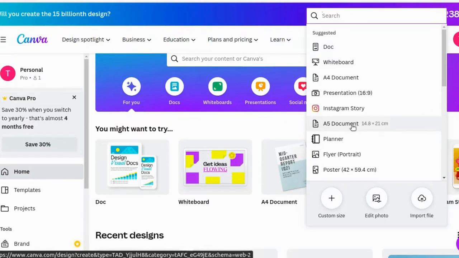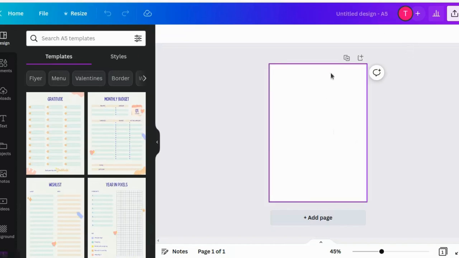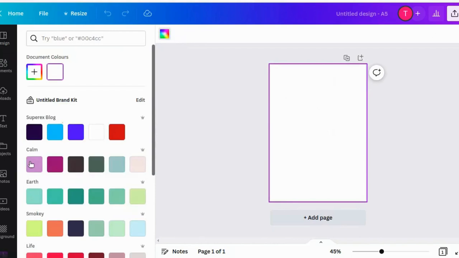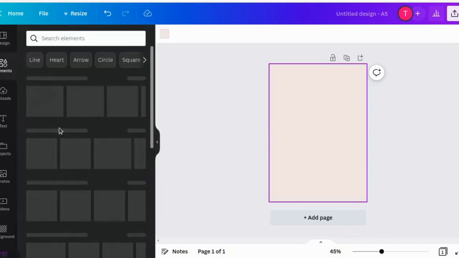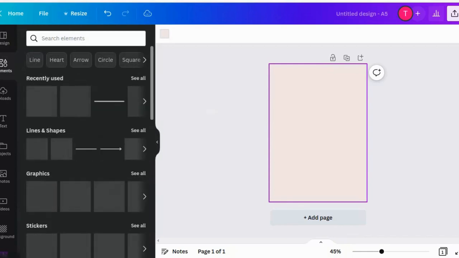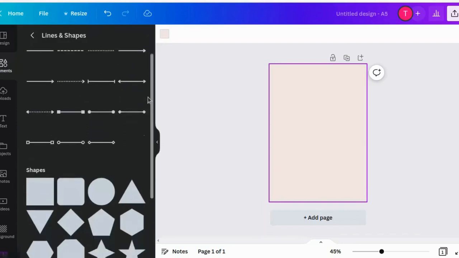So let's use an A5 document. So I'm just gonna click over here, and then it's gonna take me here to this page. So I can use the same colors that I use. So I'm gonna come over here. My colors were on the calm palette, so I can choose to have a background of pink over here, and then I'm gonna come over here to elements, and I'm just gonna choose a button, something similar to a button.